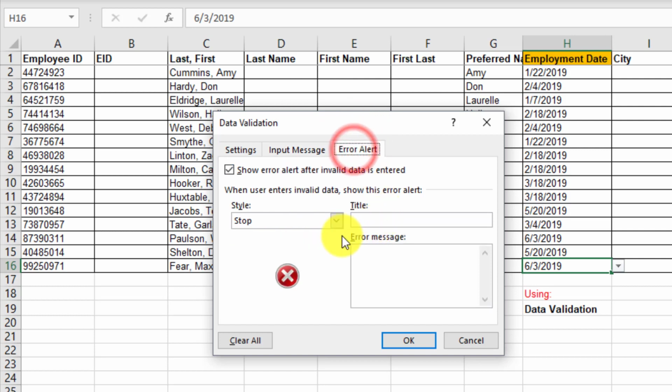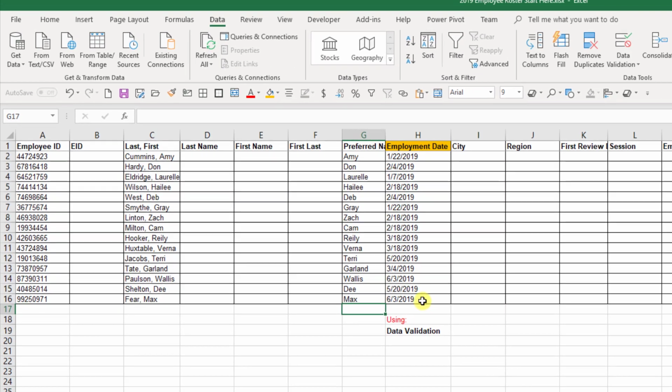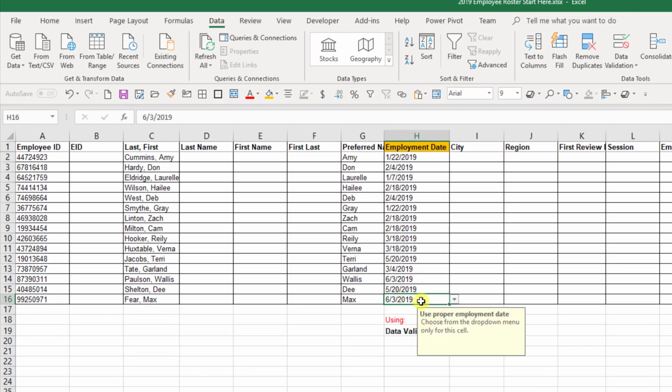Then you can also choose an error. The error says you must choose from one of the valid starting dates. So now let's see what this looks like. When my mouse is here, I see "use proper employment data." See, that was what's in the title. "Choose from the drop-down menu only for this cell."